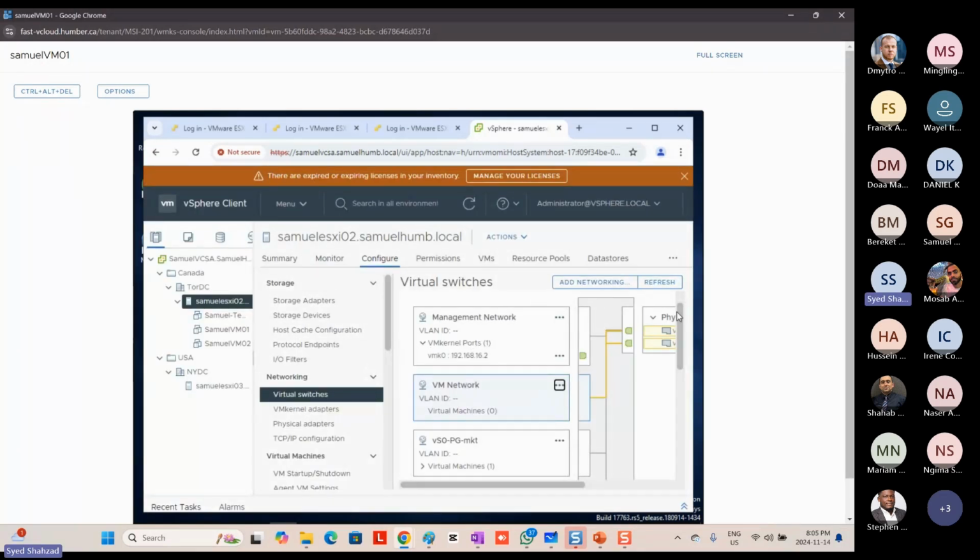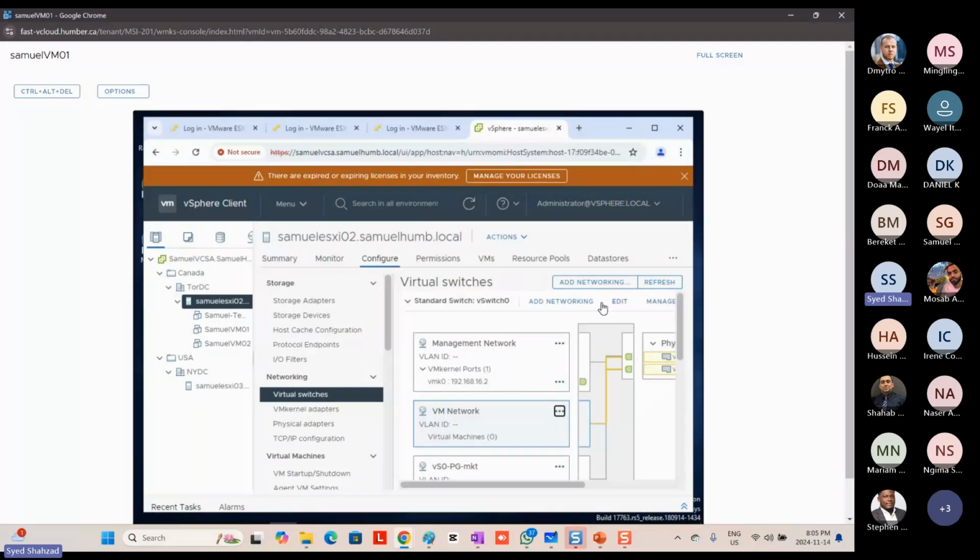So the standard switch level settings are there, and the same settings are on each port group as well, but with the override option, right? So you could change it on any particular port group level, depending on whatever the virtual machine settings are there, right?